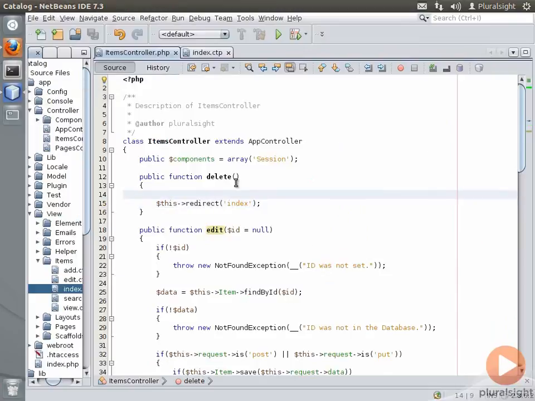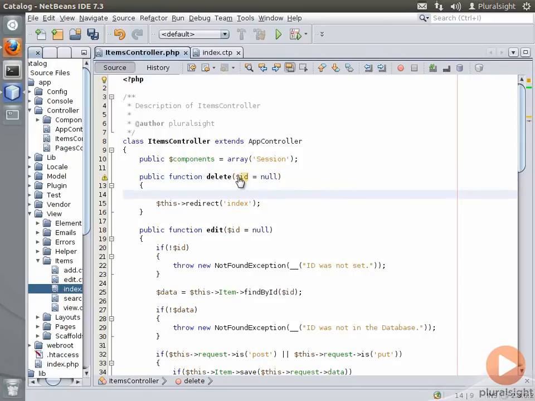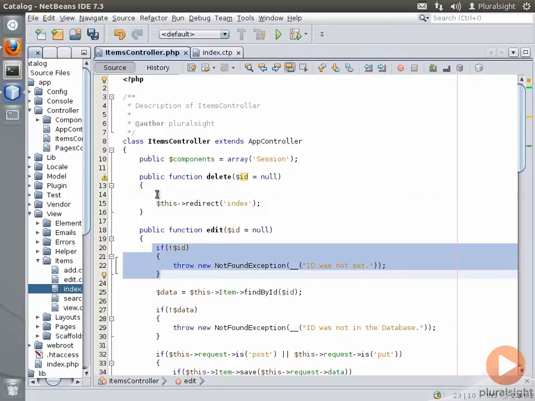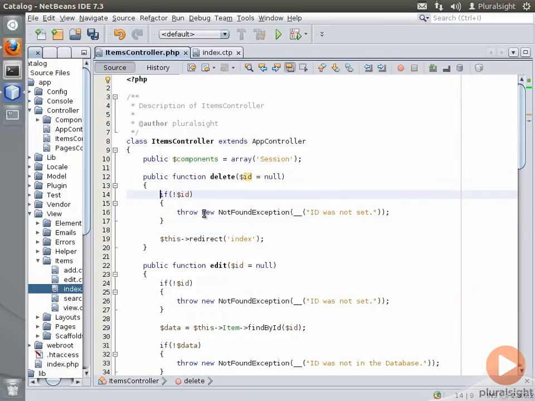Let's continue modifying our delete action in the items controller to allow for us to actually delete an item. First, we need to know what item we'll be passing in. So we're going to set ID as our parameter and default that value to null. Now we want to test to make sure that ID is passing in a value. We have the same functionality in our edit, so we're going to go ahead and just copy this if statement here. And basically this is saying if the ID is not set, go ahead and throw a not found exception.